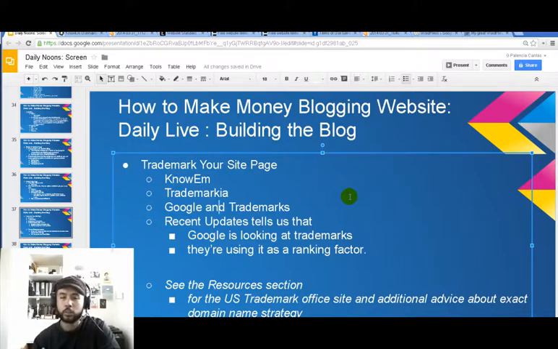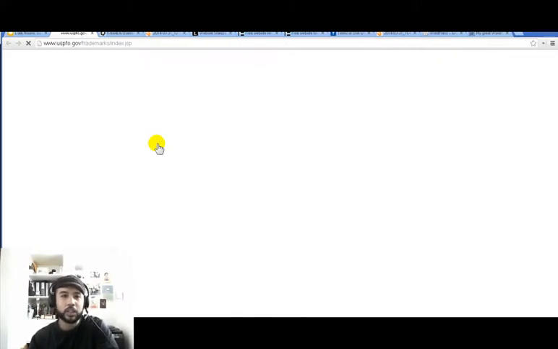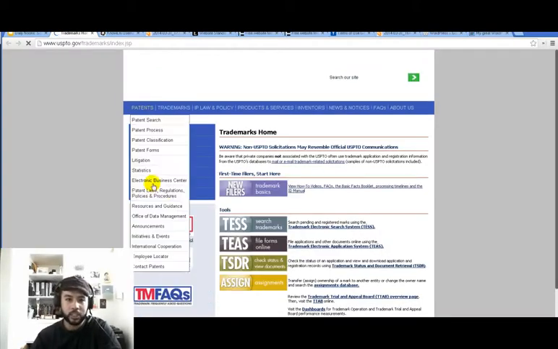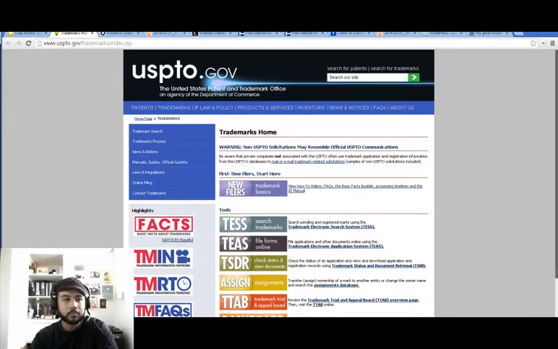In terms of overall rankings, trademarked sites and content did score higher overall as opposed to those that aren't. So you don't have to implement this now, but at least have that in the back of your mind as you move forward. Other resources which would be handy for this is the U.S. Trademark Office site and additional advice about exact domain name strategy. So the link will be here in the resources so that it'll take you to the online patent section, and trademarks.